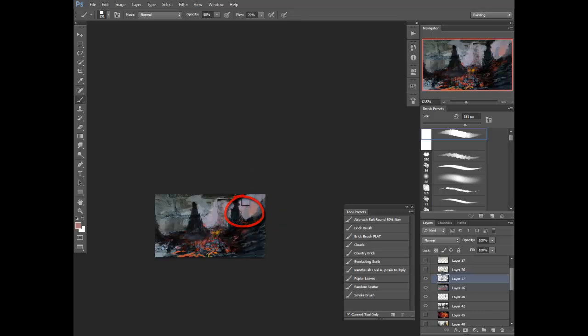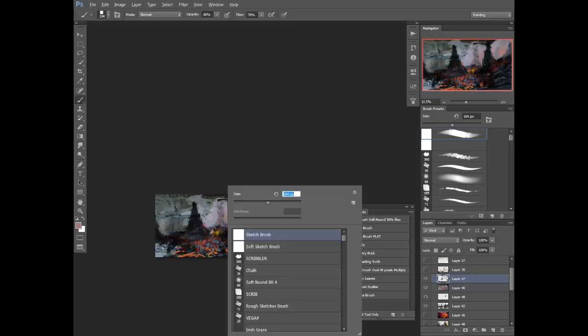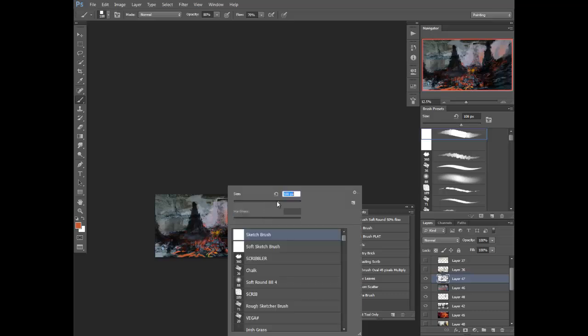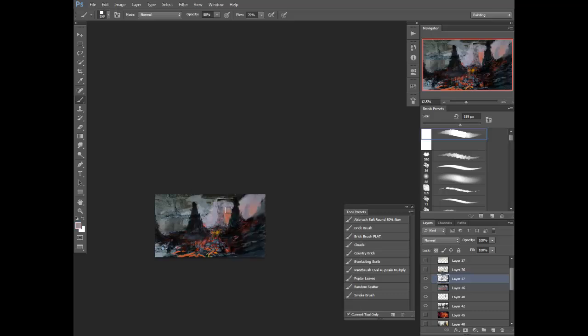I'm thinking, well, maybe it's very smoky, so there would be a lot of reflected light in the clouds. I was thinking this, so I was just picking up a lot of light from below. But when I'm kind of looking at this, it really just didn't work for me.